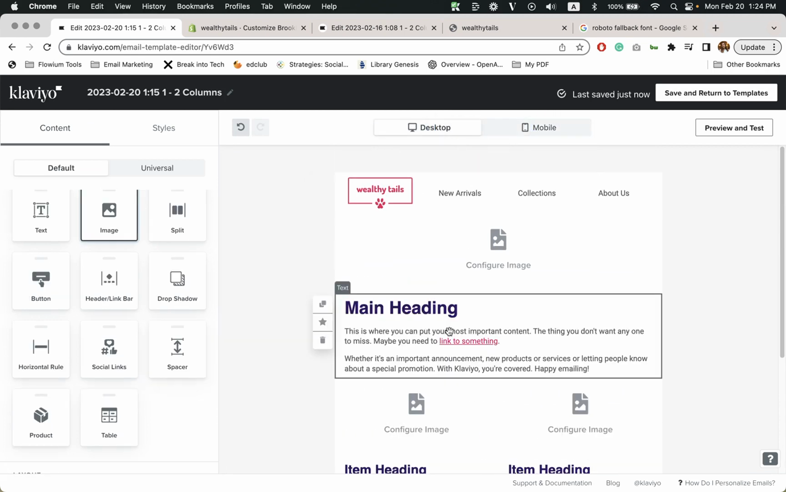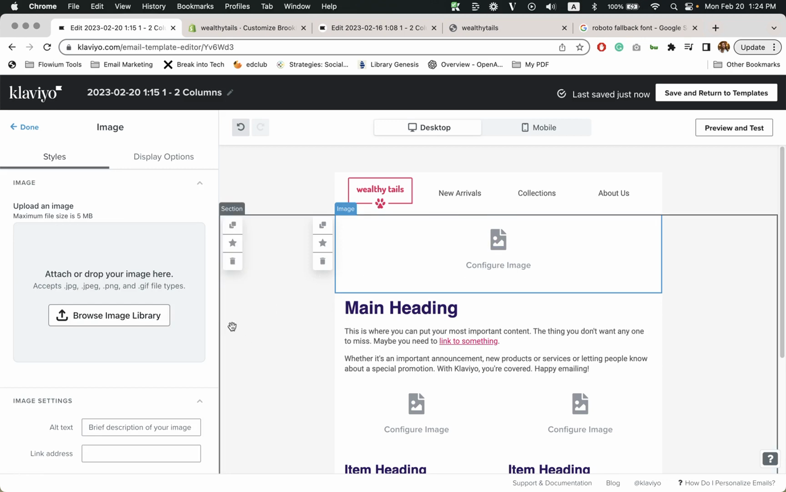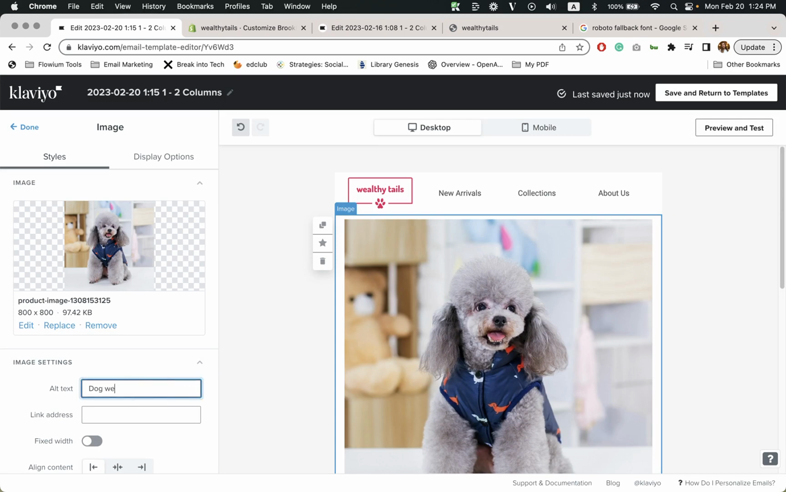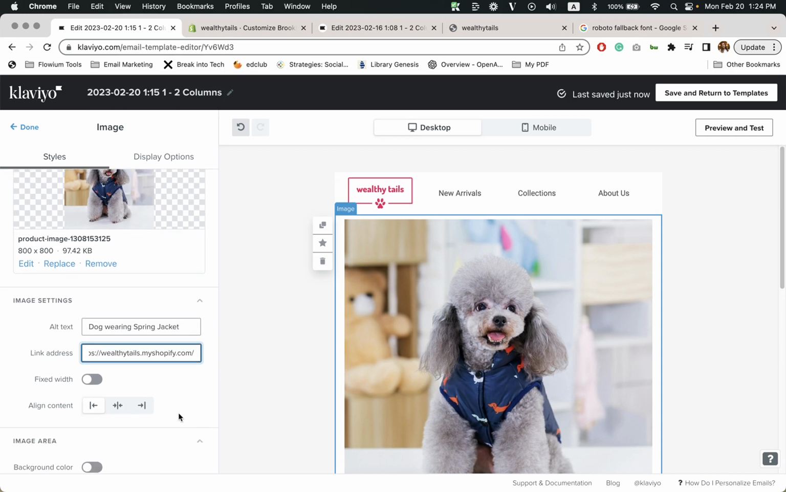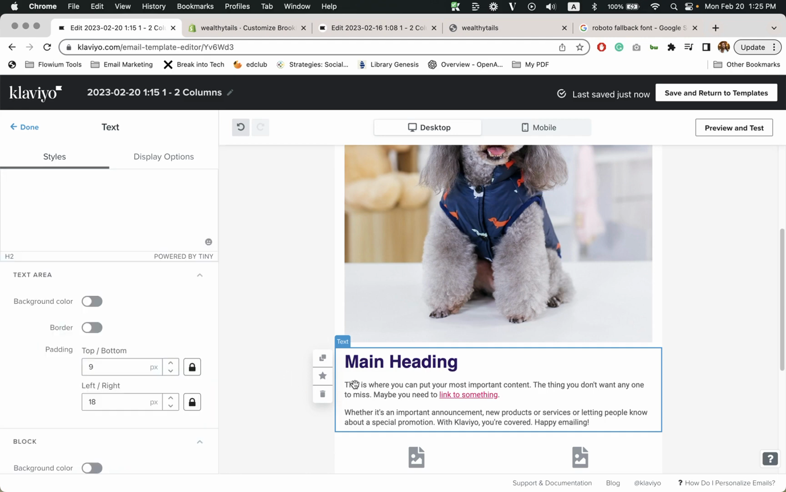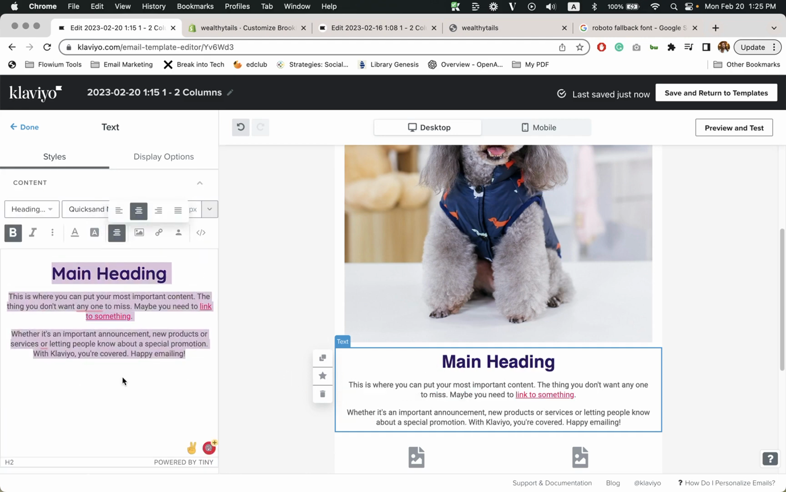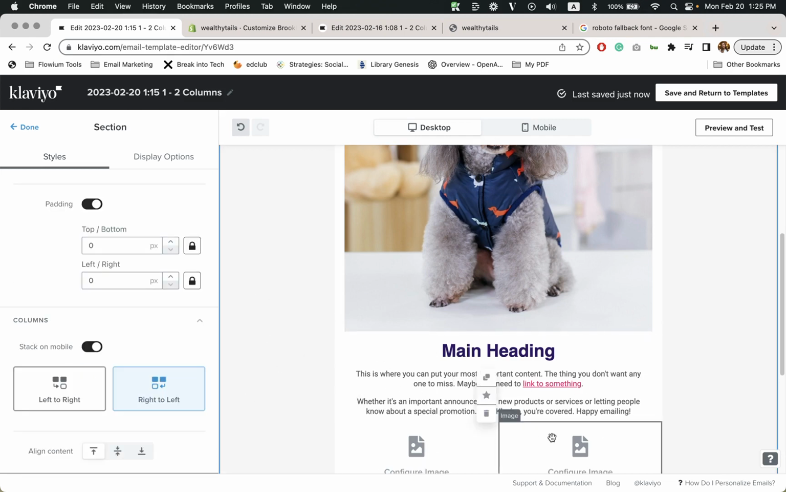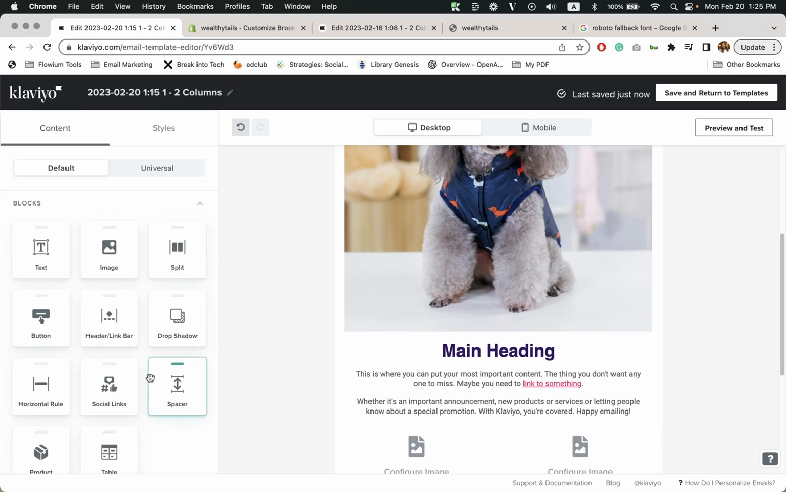Okay, the next thing that we're gonna do, we will add the image here. So we will select something that we have. Let's take this dog wearing spring jacket, alt text, link address. We then can edit the text here a bit. For example, I want this text to be aligned to the middle. I also want some padding on the left and right. Right, you can see that now it's more close to the middle. This is up to you how you want to style this. Let's just try this and see how it looks. And then we're gonna add a button.